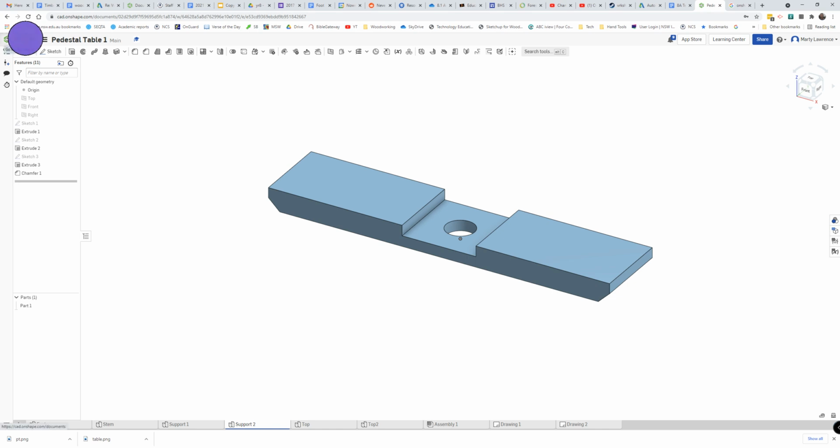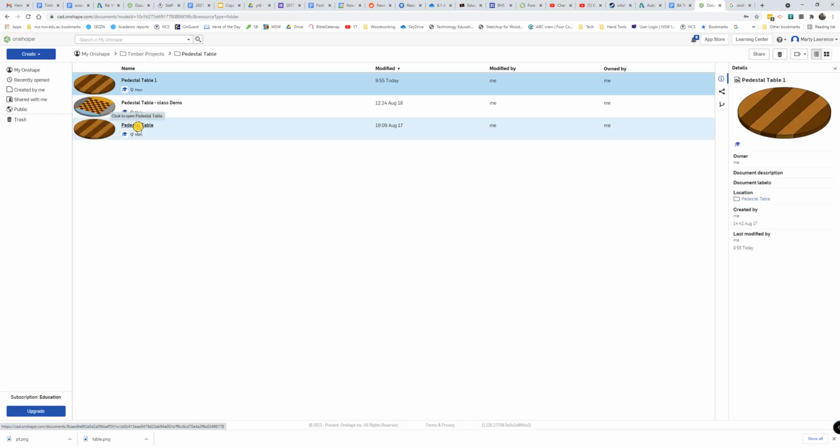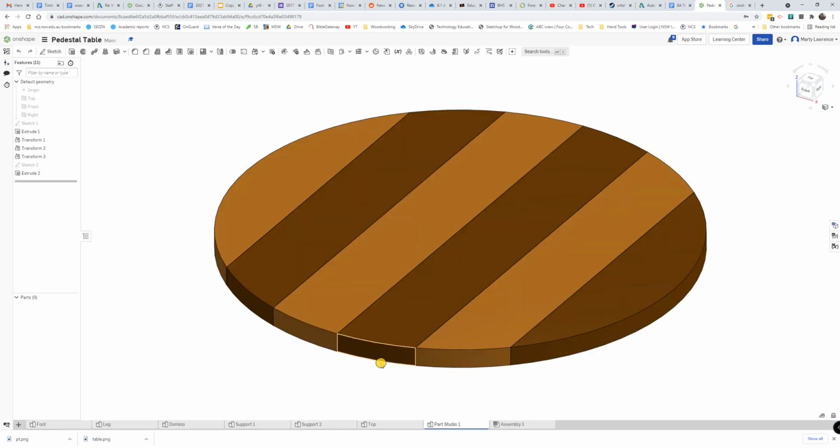So what you do, let's say this one here, pedestal table. Let's say I accidentally put this one in a new document. What you do is go to your tab down the bottom here, right click and go copy to clipboard.